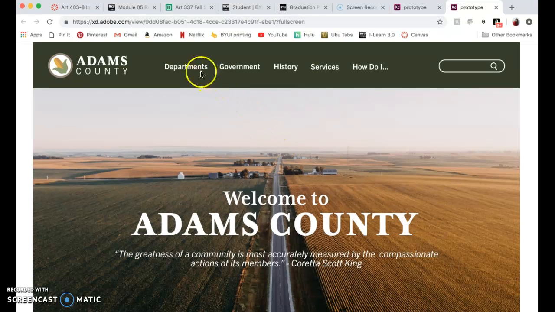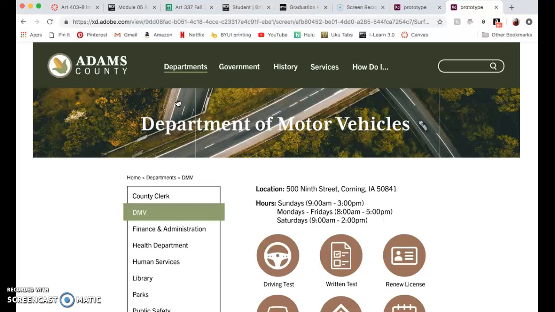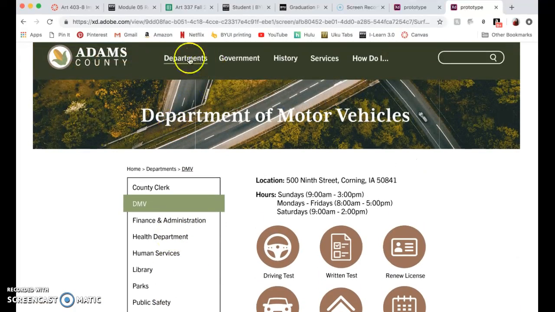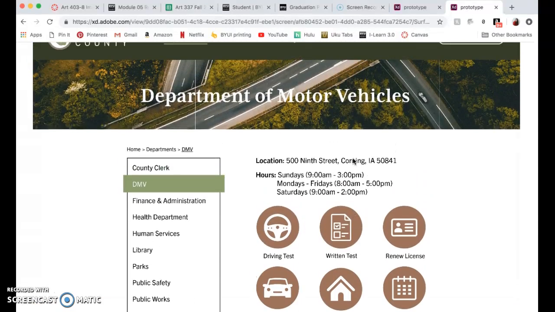We can go ahead and click on departments, and that'll bring up all the different departments, and we want to go ahead and click on DMV. So once we're here, we have a menu on the side that shows all the different departments, so you can get to any of those from any of the pages that you're on. You don't have to go up to the top and click departments again to get to a different page. Then I included the location and hours of the DMV so that people will know when it's open and where it is. And then the written test icon is right here, and that just gives more information about what they need to bring to the written test and all that kind of stuff.